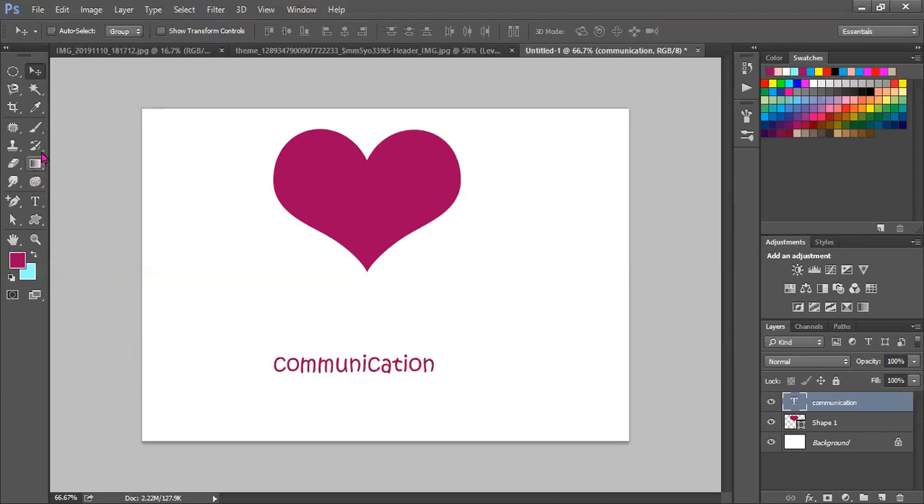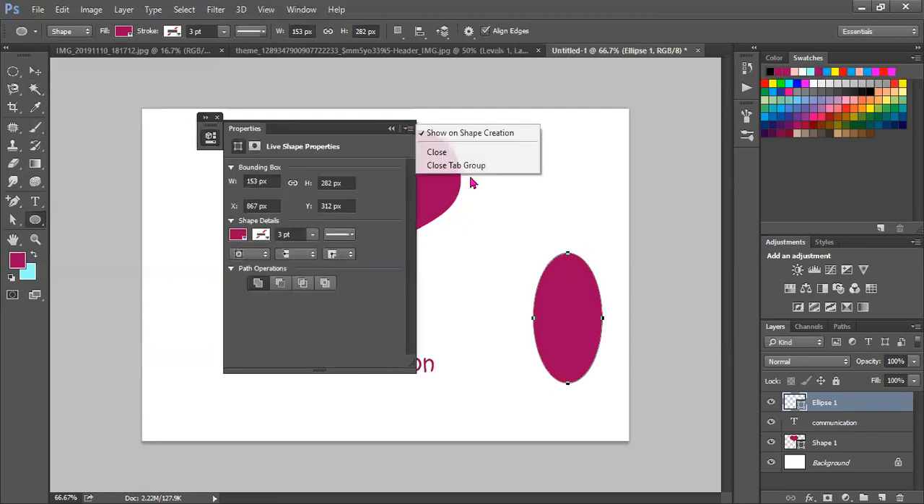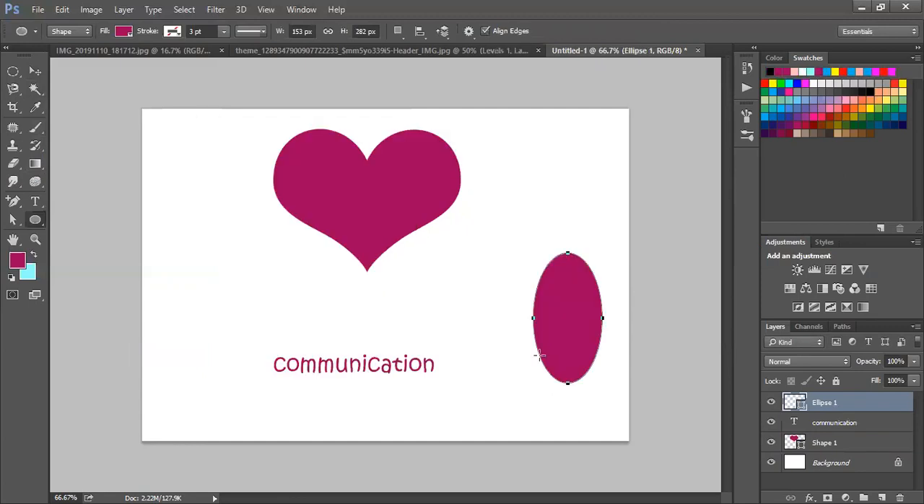So if I draw a shape, let me draw another shape here. It's going to have the same color applied. What if I change this color? Let me use red, and then our eyedropper picks this color red here.